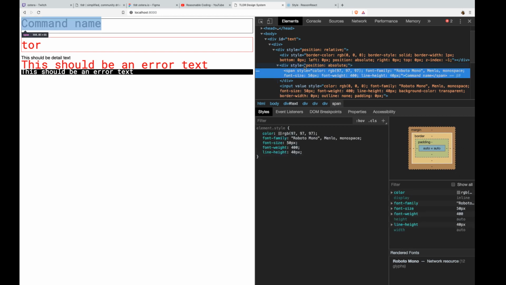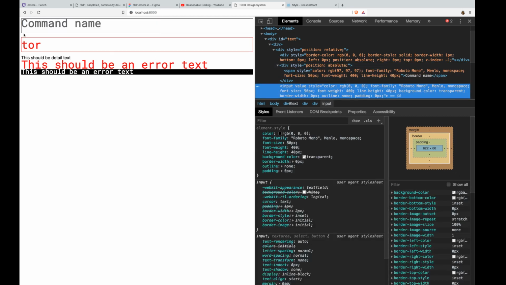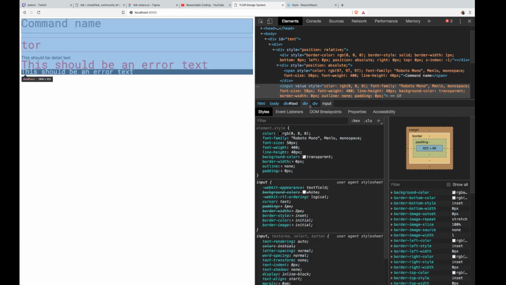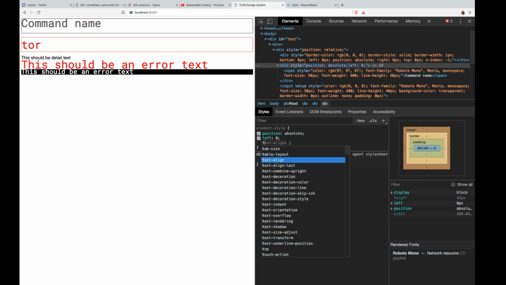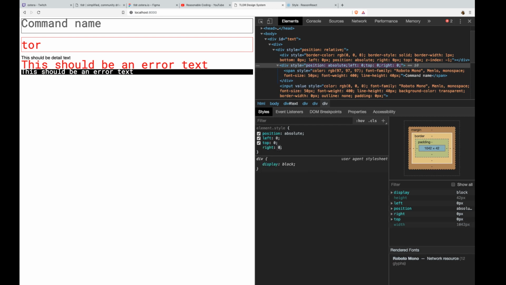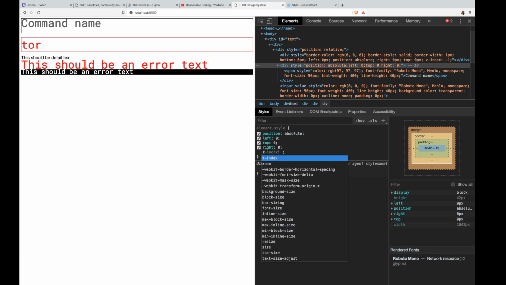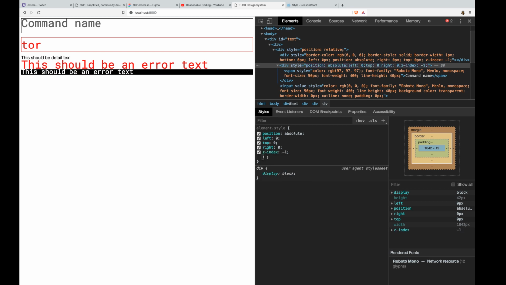So now this is absolute, and we have that there, and we have the input immediately below. Absolute by itself is not enough. You really need to set the left and all those. So we would have to position this. Yes, let's set it to left 0, top 0. And while we're at it, let's set the z-index to -1 as well. And bottom 0.